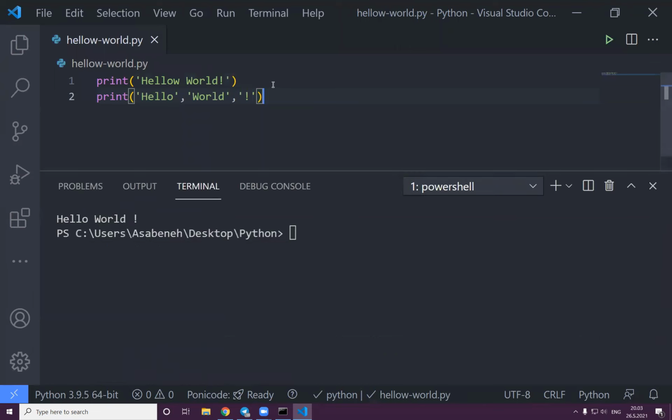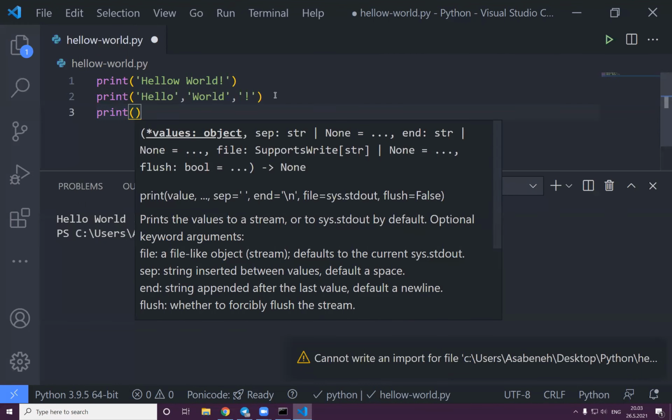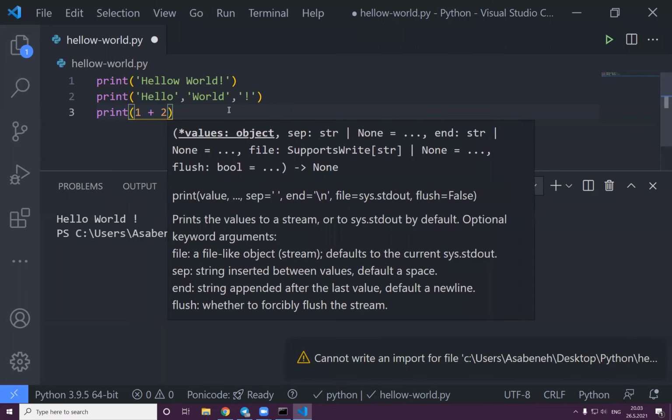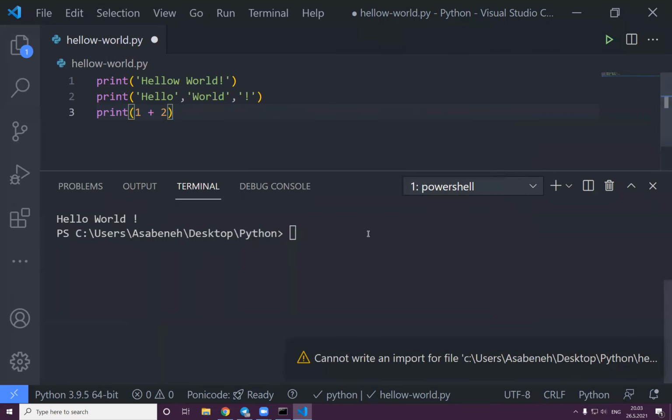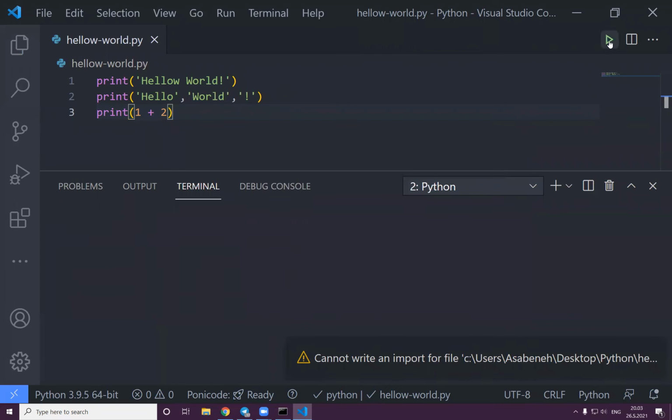Now, can we do the same thing we did before? Can we do some arithmetic? For instance, we did 1 plus 2, and we got, if you remember, 3. Now I have to save it, Control S, and then I can run this again, 3, or I can run it just from here.